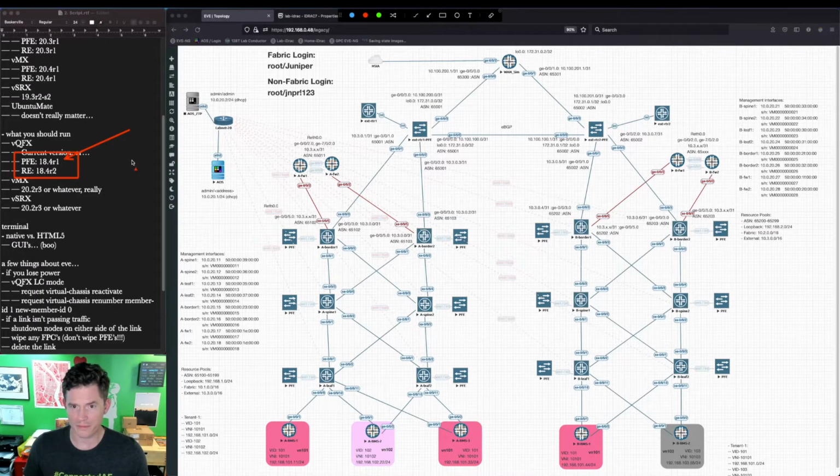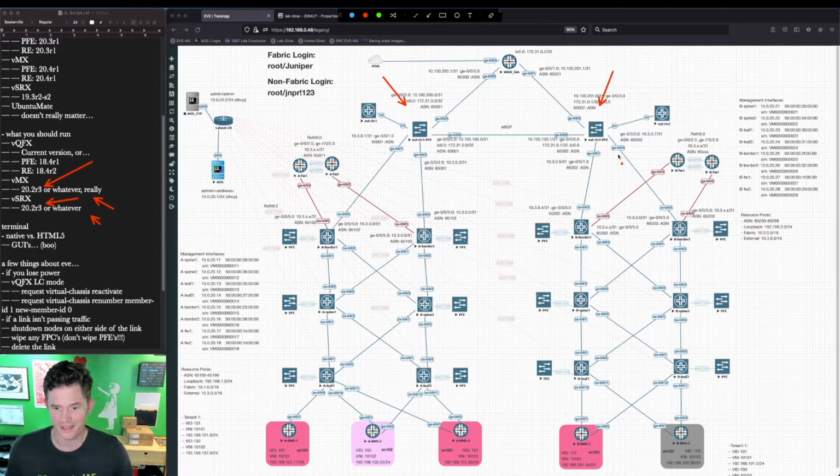So if you have problems with the current most recent downloadable version, you can try 18.4.R1, 18.4.R2. They should still work fine. If they don't, leave me a comment, but I'm pretty sure that the features that Apstra uses are included in those versions of code. Like I said, these are the current versions for VMX and VSRX, but I say or whatever really, and that's just, again, since they're not managed by the fabric, there aren't any special considerations. They just need a route.